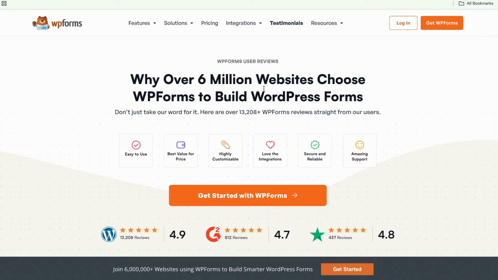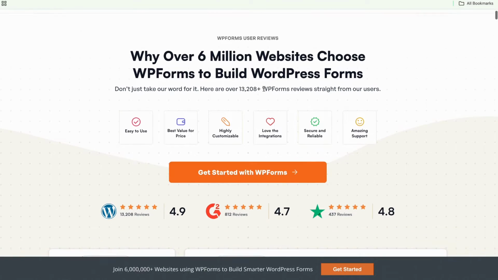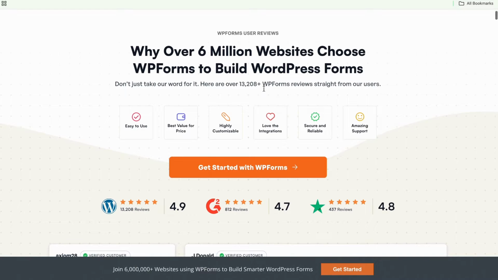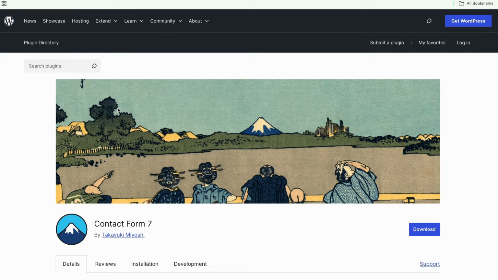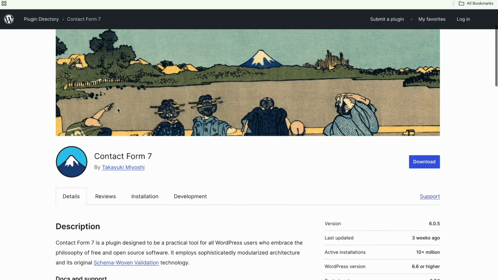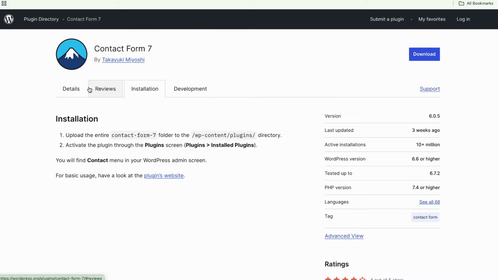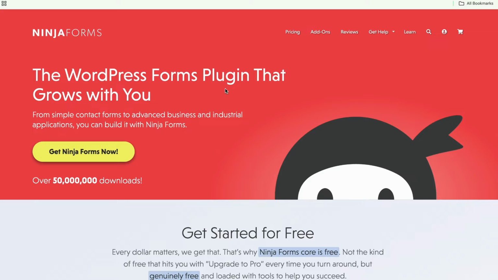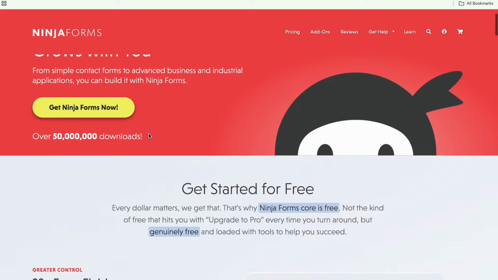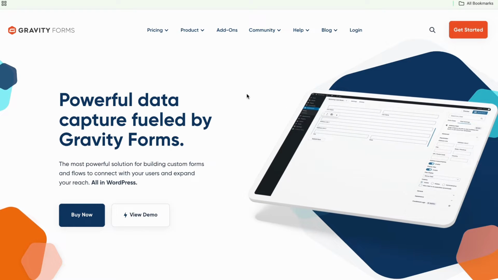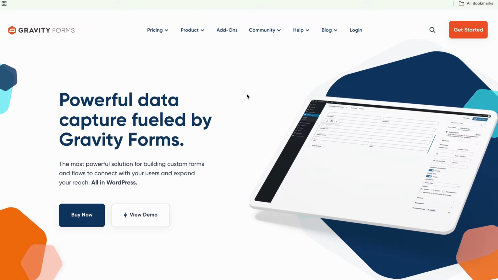If you have a WordPress website, having a contact form is essential for connecting with your visitors, generating leads, and improving customer support. But with so many options available, which one should you choose? In today's video, we're going to explore the top 5 contact form plugins for WordPress, along with their features, advantages, and disadvantages. We'll also discuss who each plugin is best suited for, so stick around till the end.